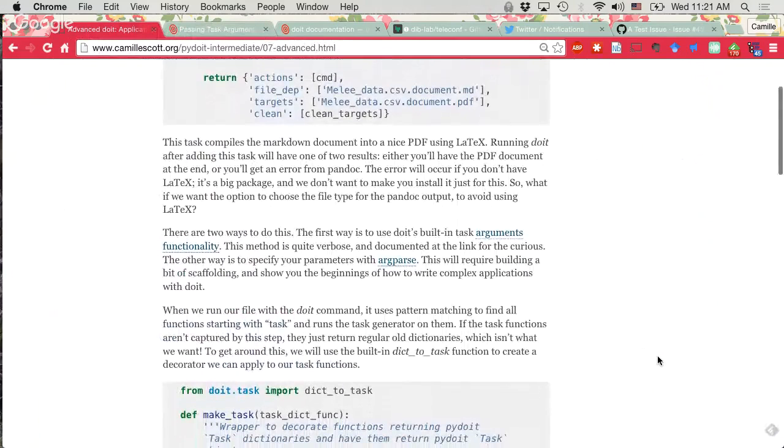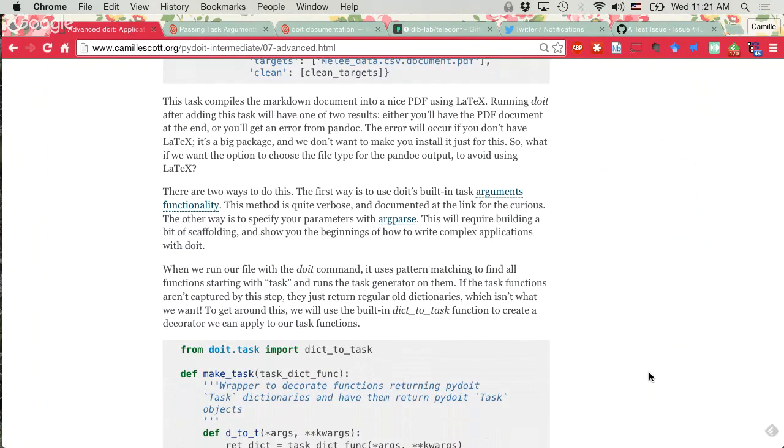The second way is also a little verbose, but not so verbose once you get past the boilerplate: you could specify your parameters with argparse. If you've done some Python scripting, you might have used argparse. It's a really nice standard library module that lets you make pretty command line applications. What this implies is that we're not going to use the DOIT command anymore. Instead, we're going to write this all as a script and then use DOIT in the background to execute the tasks.